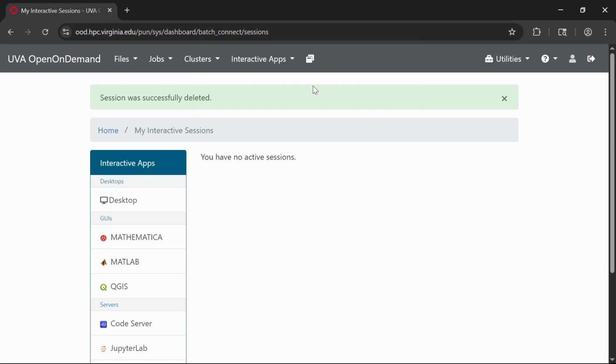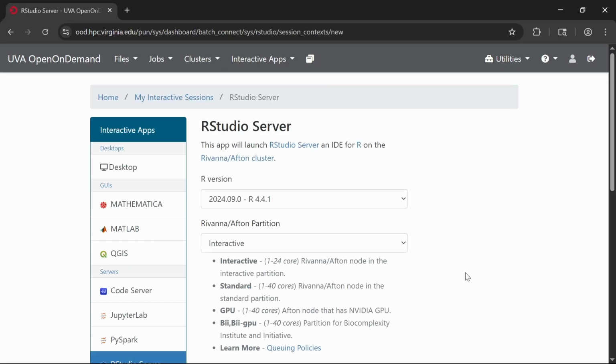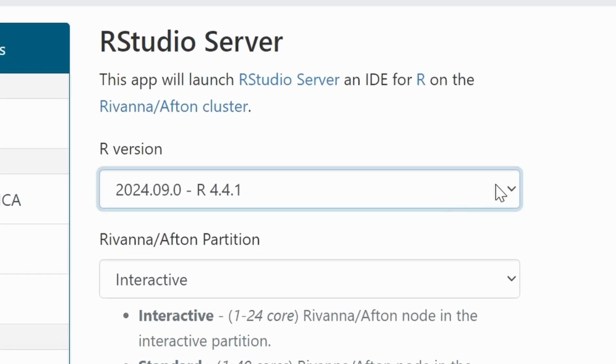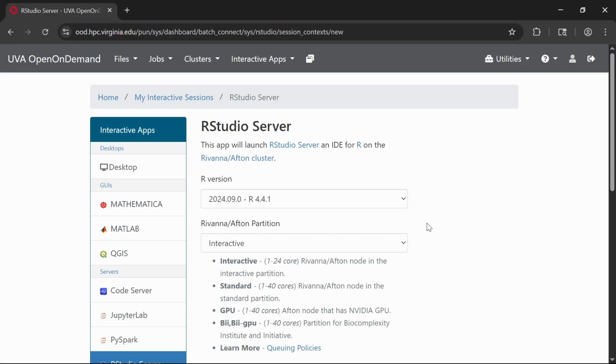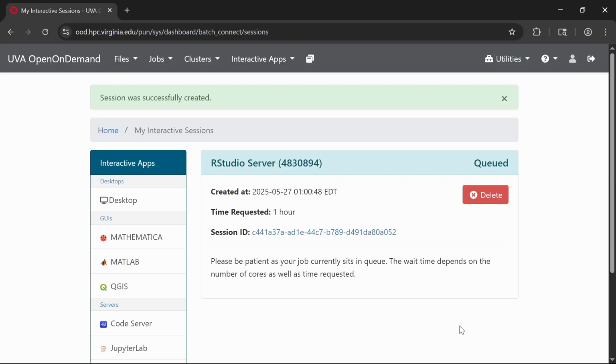Another app available in Open OnDemand is RStudio. Starting an RStudio session is similar to JupyterLab, but the form is slightly different. You'll be prompted to select an R version. In addition, there is no option for work directory, since you can navigate to the whole file system from RStudio. All other options in the form are the same.